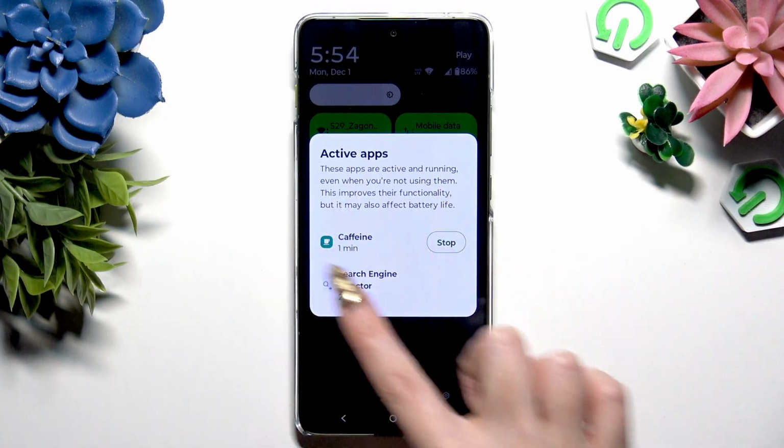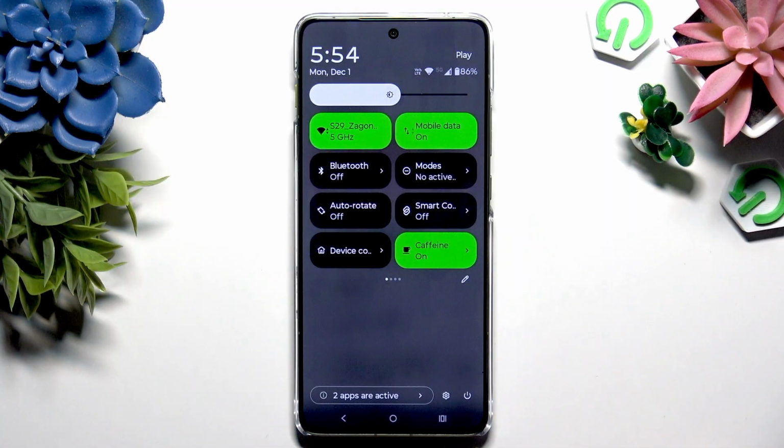As you can see, Infinite Sleep Time is on. To switch it off, tap on the same shortcut until it's black.